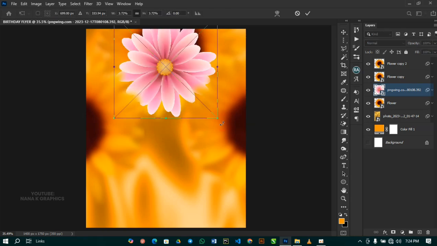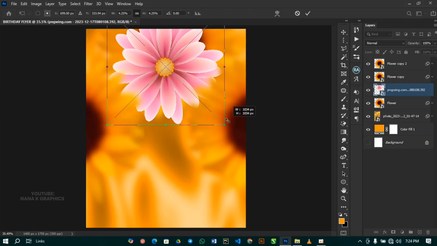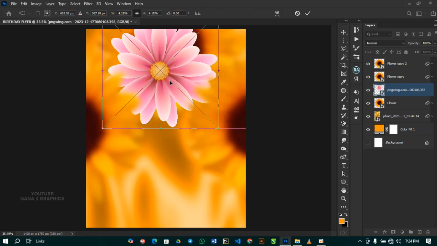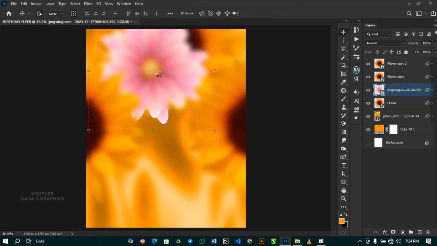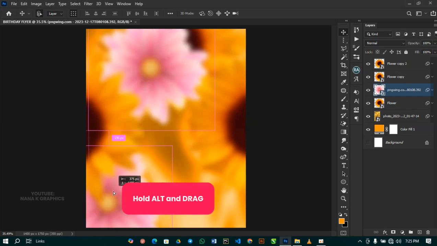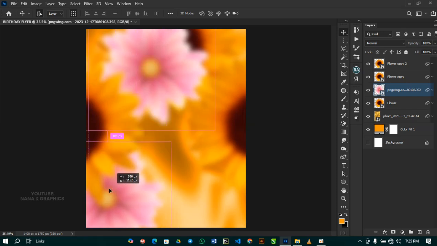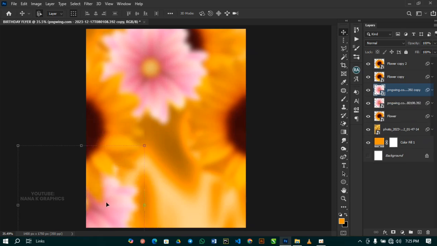What I'm going to do next is activate it using Ctrl T and transform it this way, slightly bigger than the other one, pushing it to this side. Then we hit OK. I'm going to make two copies to make it three of this particular flower. Now, once you're on this flower here, hold the Alt key and drag it to where you want to position it. I'm going to position it along this side. Now let's push it to this side.